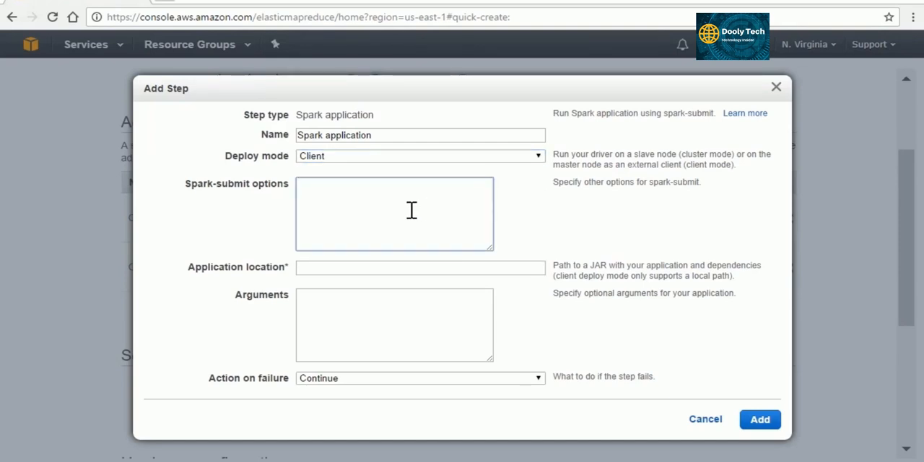For these Spark submit options, all we have to do is say --class com.o'reilly.sparkaws.als movie rex, which is the fully qualified name of the object inside our Spark driver script. And for the application location, we will just say /home/Hadoop/als movie rex 1m_2.11-1.0.jar. That's where we downloaded the jar file to from the previous steps. And that should be all we need.